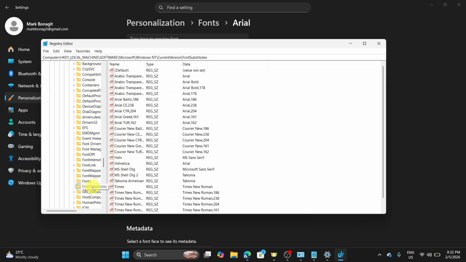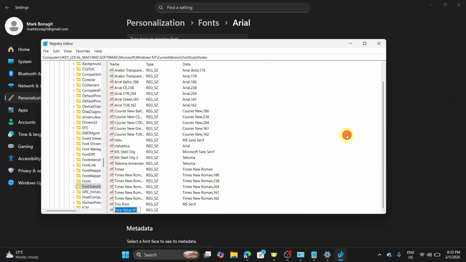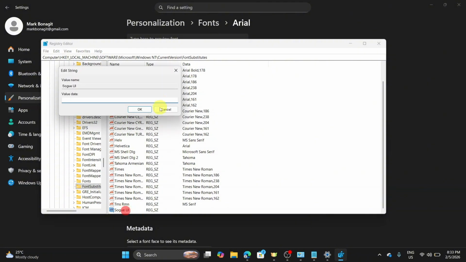And then in this part, we're going to right click on the blank space. And then we're going to click on New and then click String Value. After that, we're going to type Segoe UI. And then after that, click on Enter. Once you do that, just double click on the file that we have just created. And then for the value data, we're just going to type the font that we want to use. In this case, Arial. So once you do that, just click on OK.